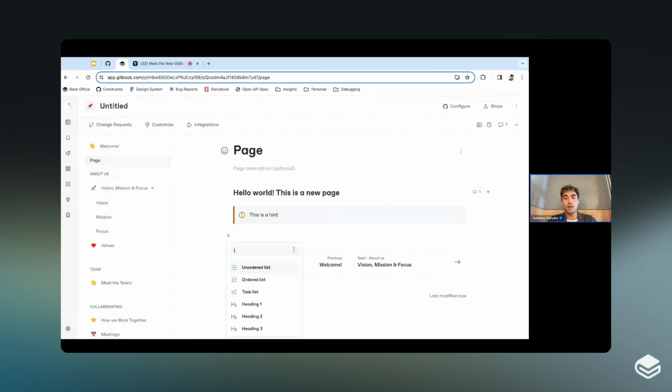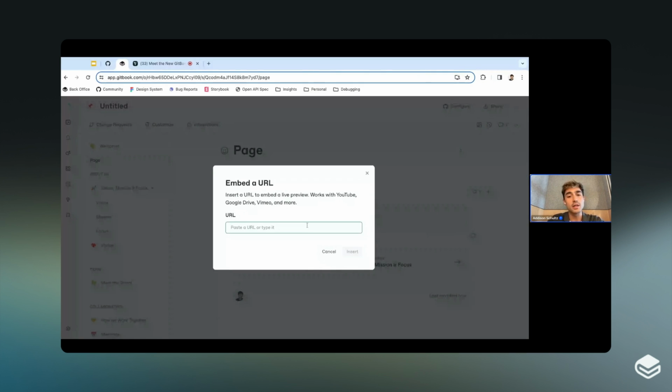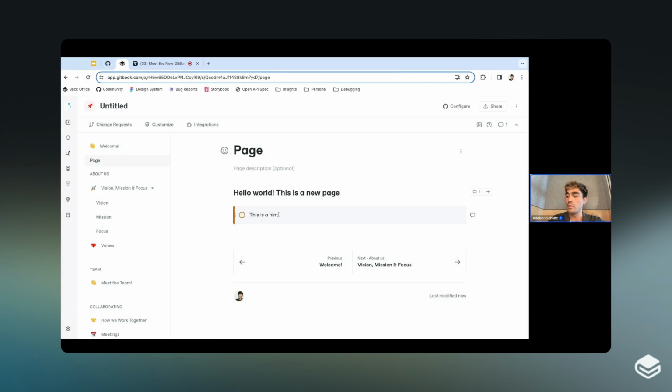But because we went ahead and added that block, or we installed the integration, we can now insert the block. And this just lets you basically post a URL of a Lucid chart and it will embed it into the page here. So make sure you check that out.